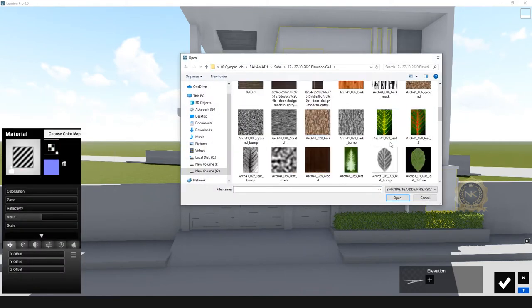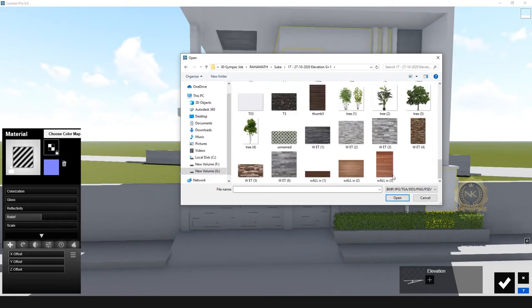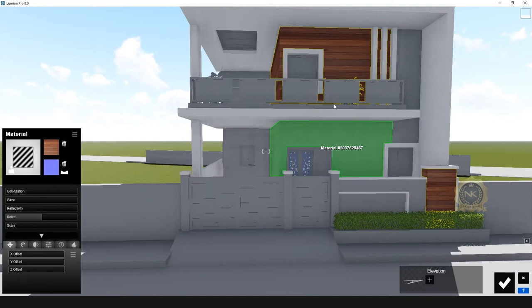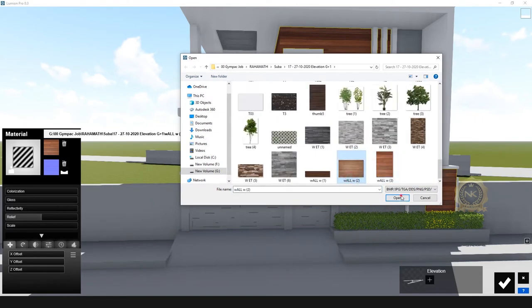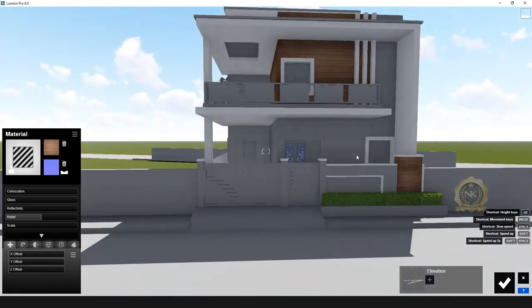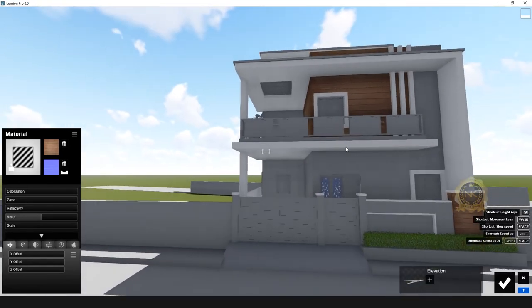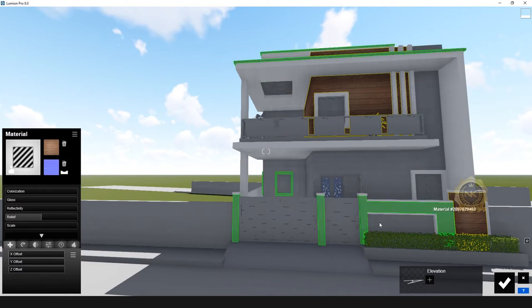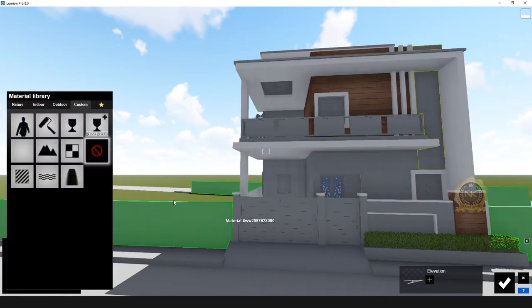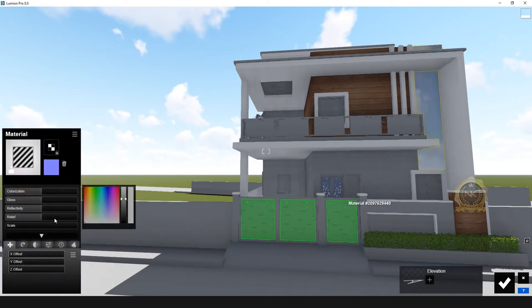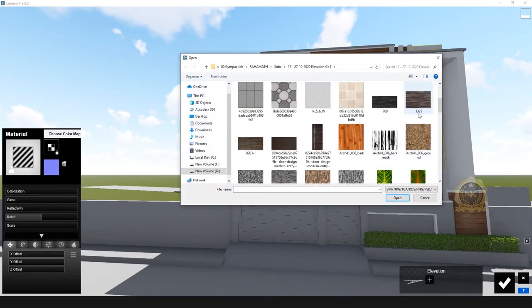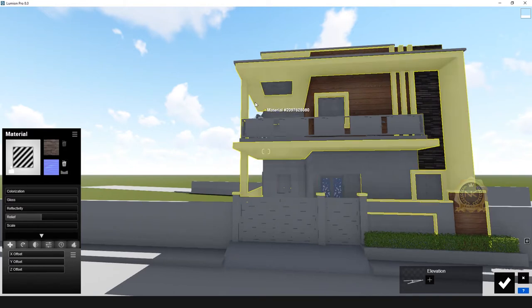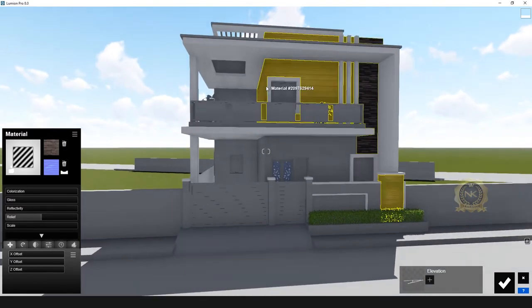Go to choose color mapping. Go to wood texture. This is the external wood texture. I need this wood. Already I have wood bitmaps. This one, stone finish, select. You reduce the glassiness and reflectiveness. Go to tile. And this is a tile.